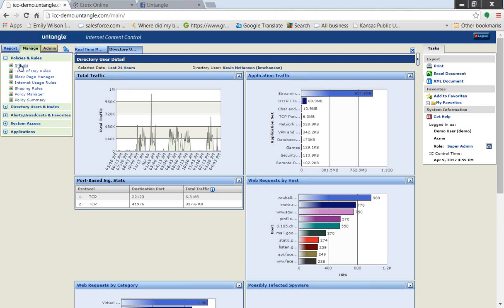I'm going to highlight just these first three just by speaking about them, and then we will jump in and I'll show you how we create internet usage rules, shaping rules, and then tie those things together. So first, let's talk about groups.